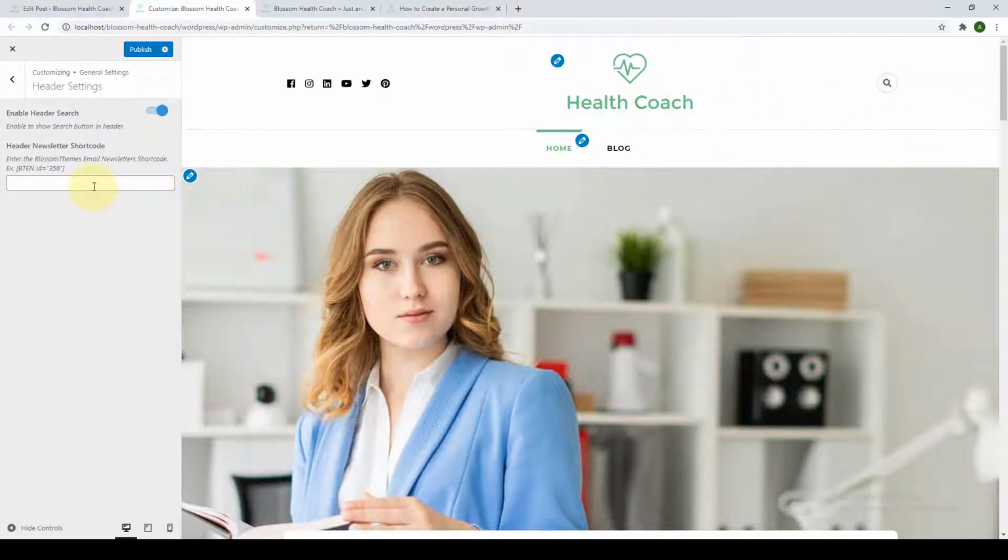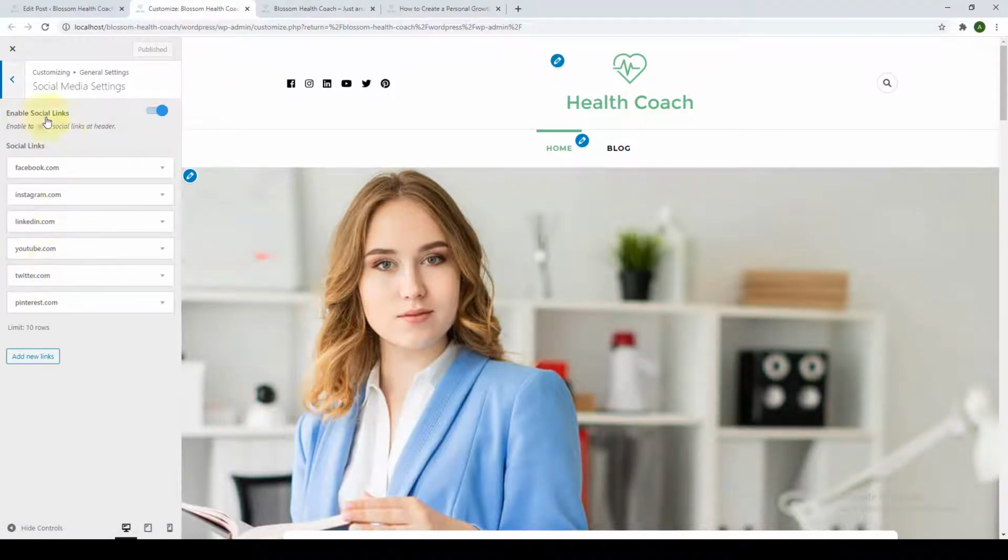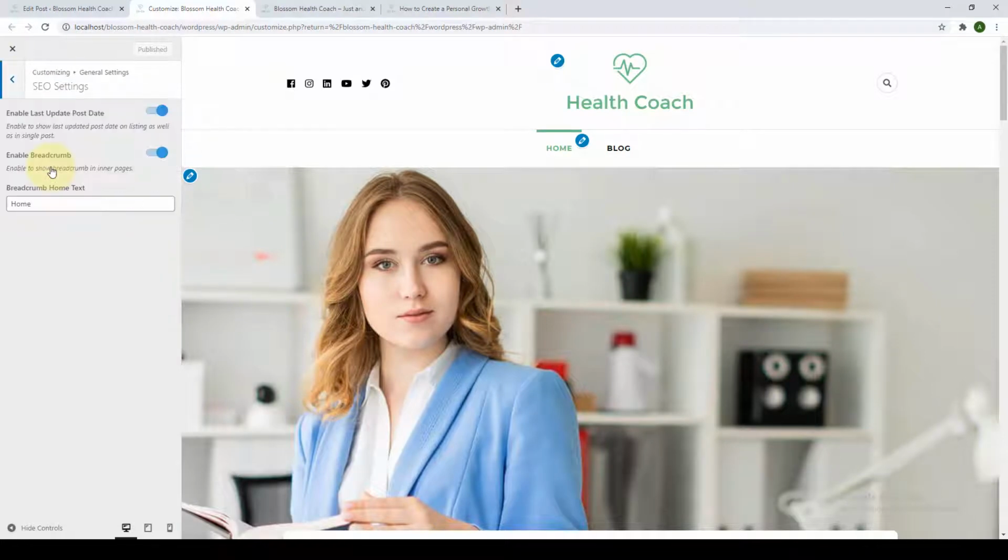Next is to display newsletter in the header section, but since we have not created a newsletter, I will not go into this now. I will come back to this when we have added newsletter to our website. Click on publish to save the changes. Next is social media settings. We have already gone through this. Next is the SEO settings.